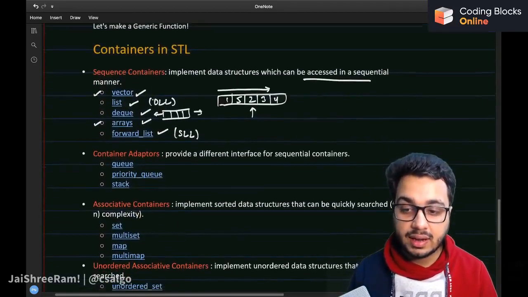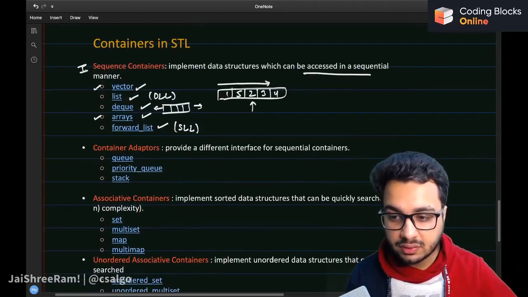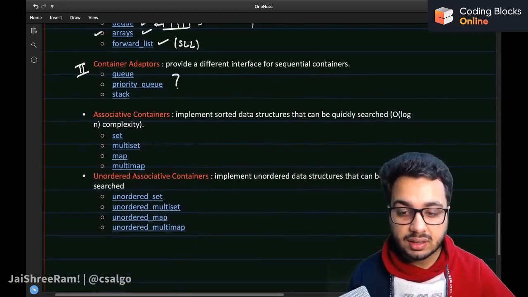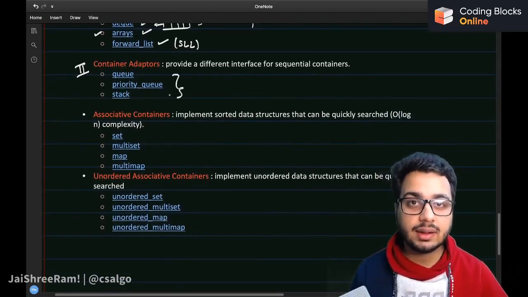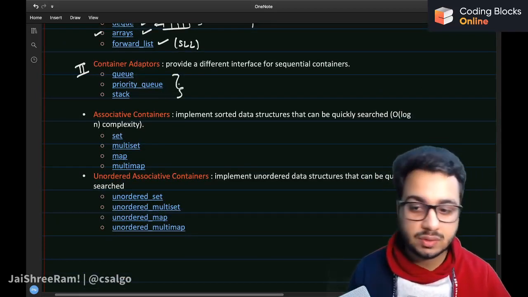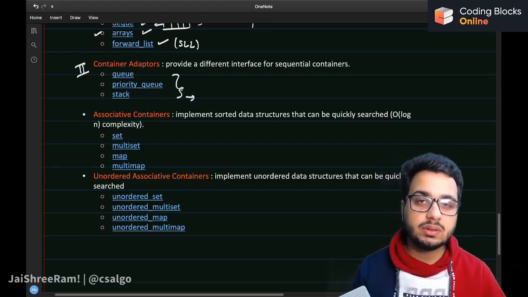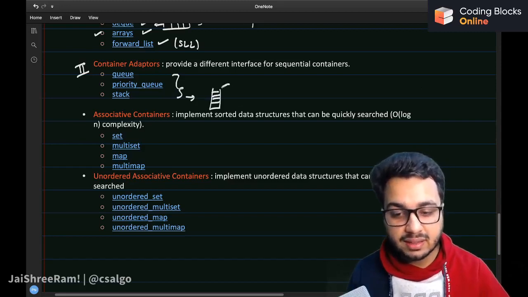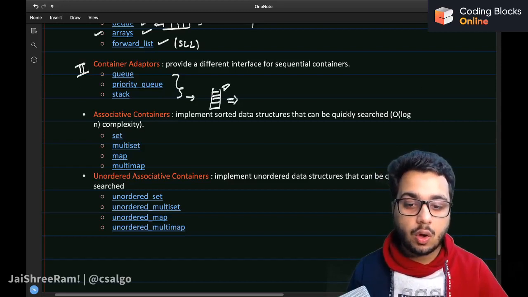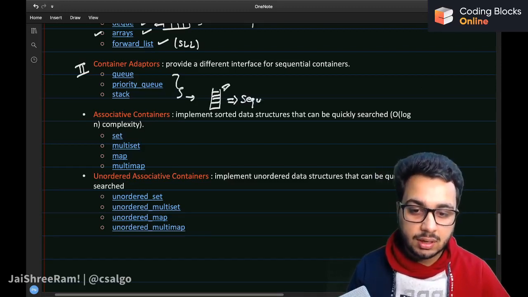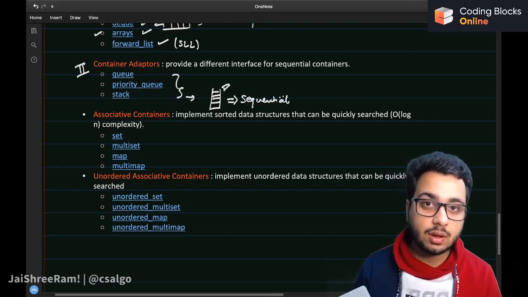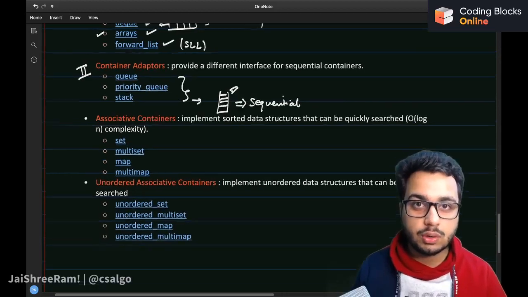Then you have container adapters. This is the next class of containers. These containers have an underlying data structure that is sequential, but you cannot access all the elements of the sequence. For example, a stack can be built using an array or a vector, but a stack gives you access only to the topmost element. Although the underlying data structure is sequential, the functions that you use to interact with the stack object are different. You have a top function to see the topmost element.